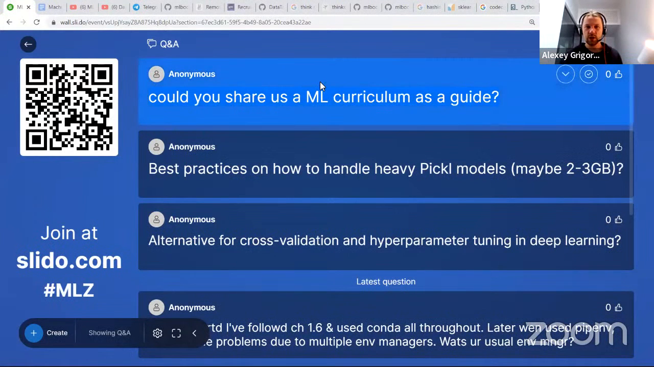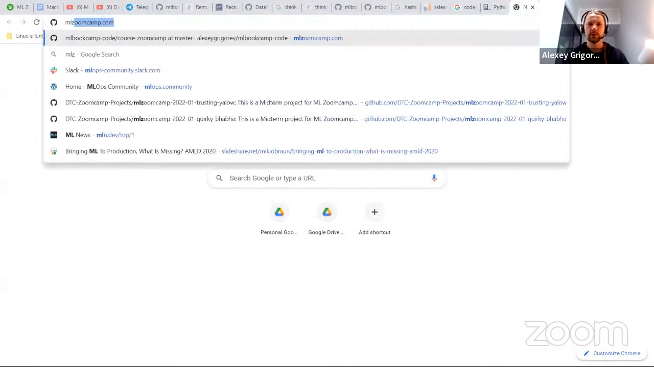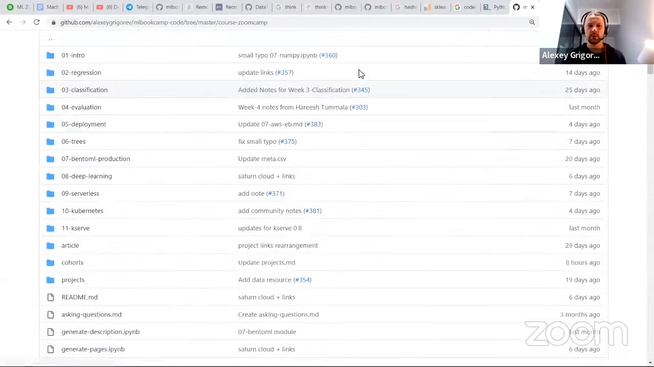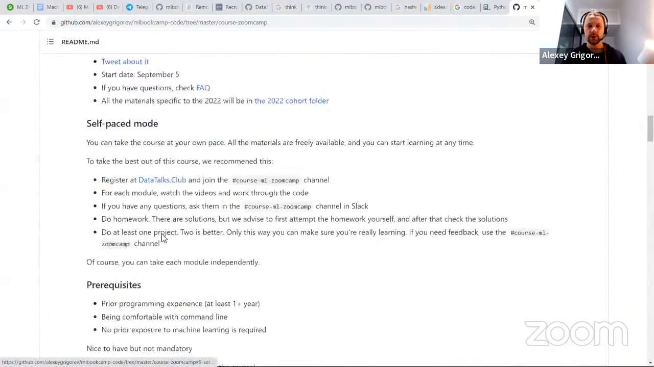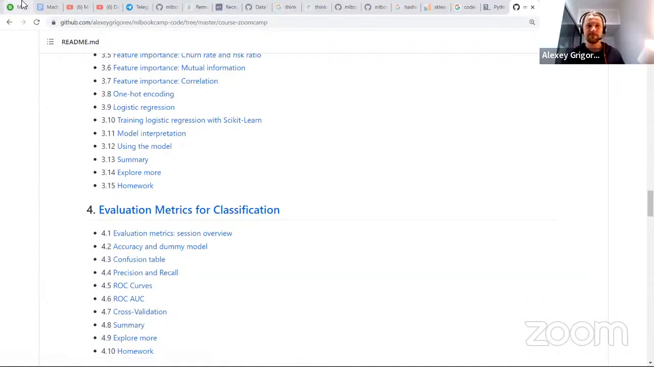Can you share a machine learning curriculum as a guide? Yeah, of course. This is why we are all here, right? So you just go to ML Zoomcamp and you follow that. That would be your curriculum, and I'm sharing it now with you. You're welcome.